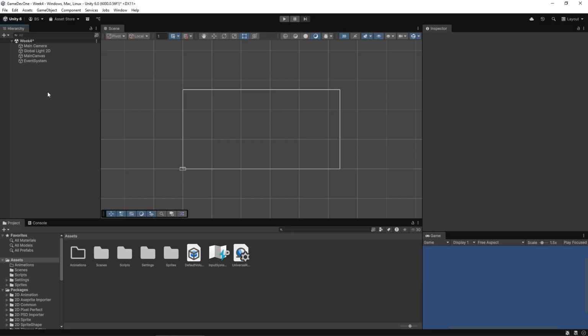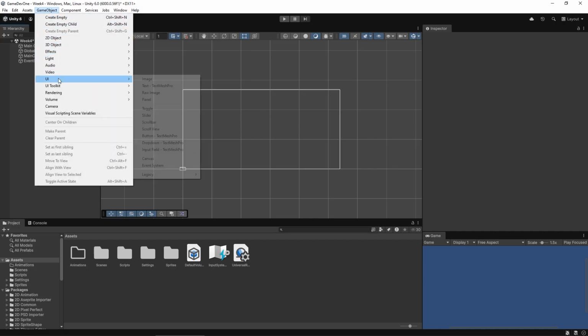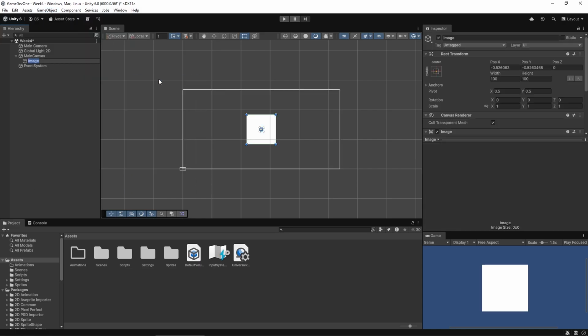Okay, let's try adding ourselves a new UI asset. I'm going to go up to Game Object. Once again, I'm going to scroll down to UI, and let's pick Image for now. So I'm just going to add myself a brand new image, and you can see that it is smart enough to automatically add the image to that canvas. So let's go in here and rename this to my image for now. Doesn't really matter what we call it.